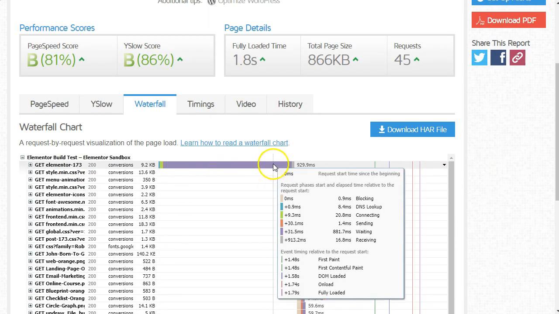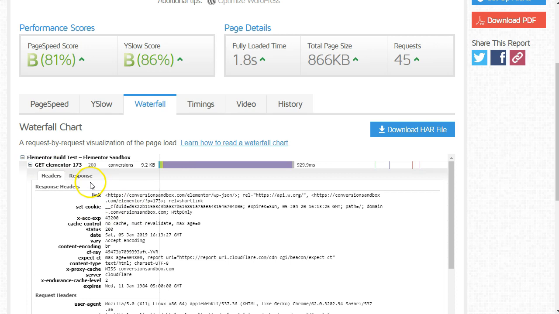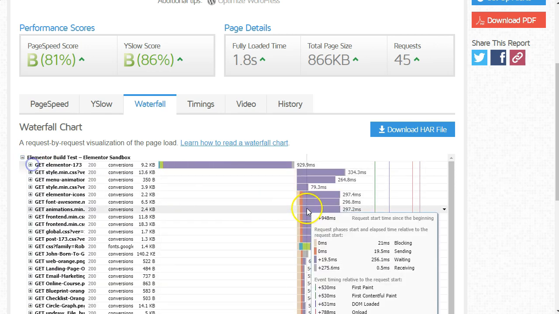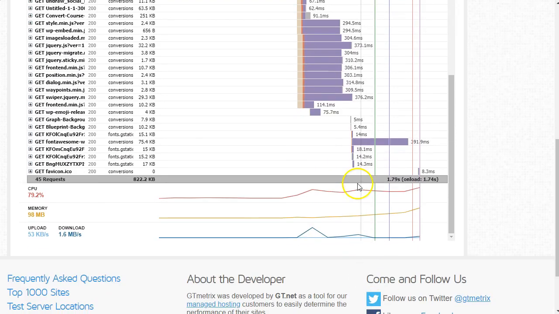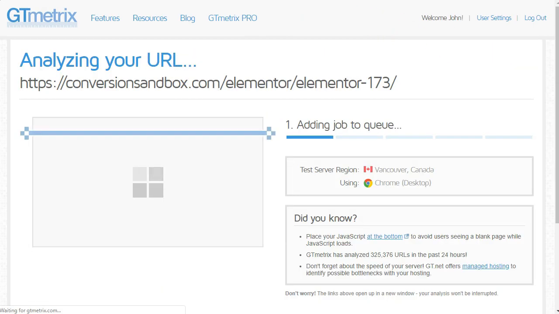So this, we can't really blame Elementor at all. It's taking almost the full second just to get the URL. That is a hosting issue, or looks like it's a Cloudflare issue going on here. So I can't really blame the build. And then the actual loading here was very quick. So let's do one more test here. 2 seconds again.